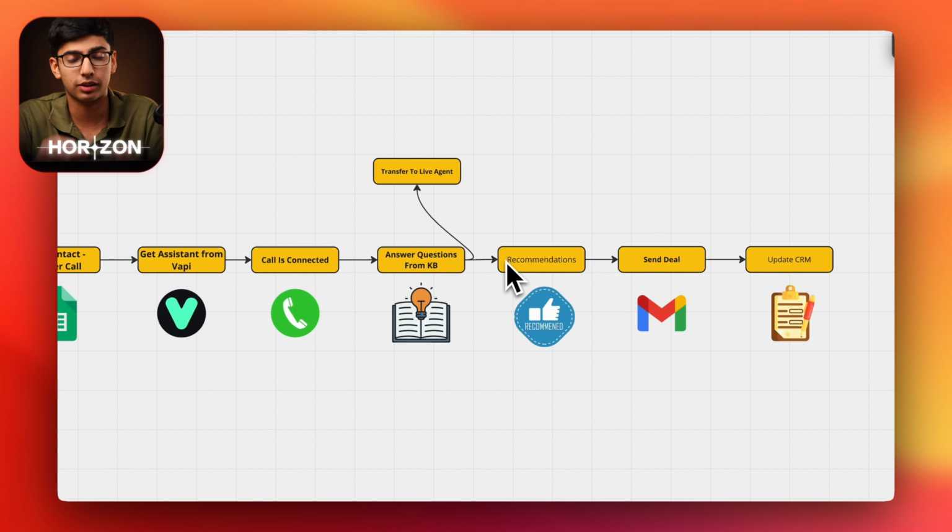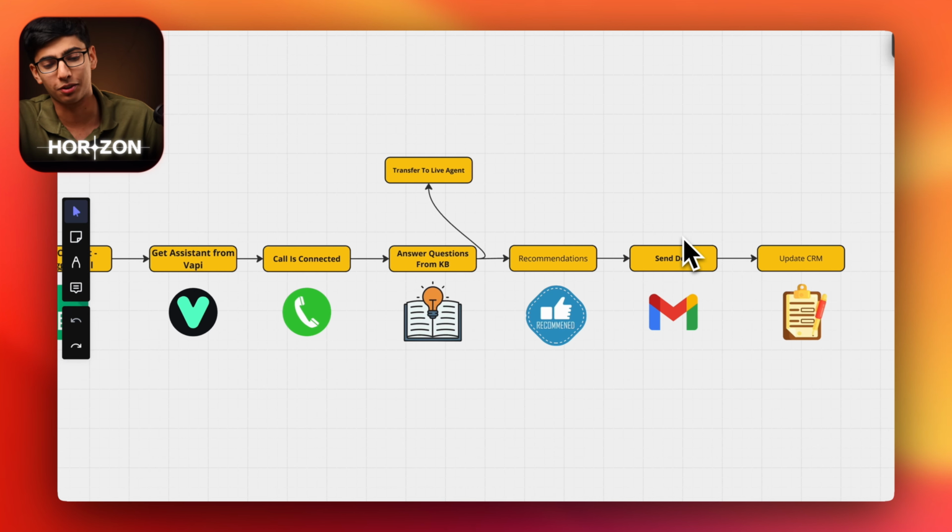That's some simple stuff. Next, the AI can do recommendations. It can go like, hey, if you want more cheese, then we have these deals. If you eat a lot, then we have these deals, stuff like that. So it's really cool stuff over there.